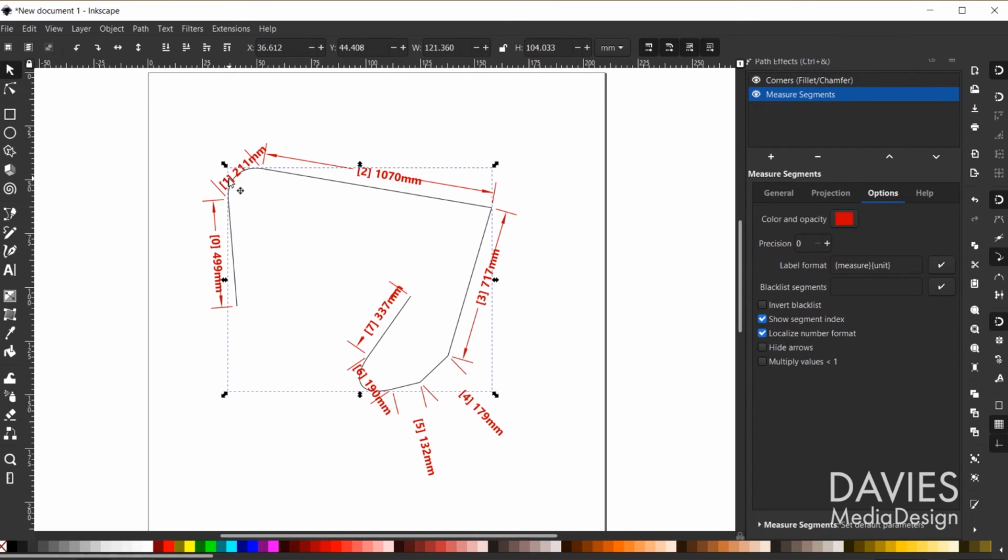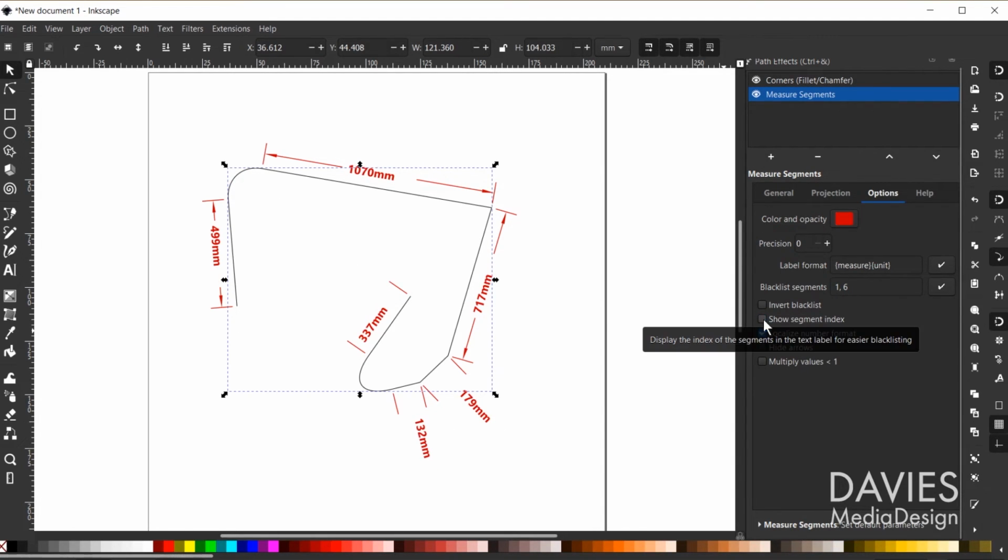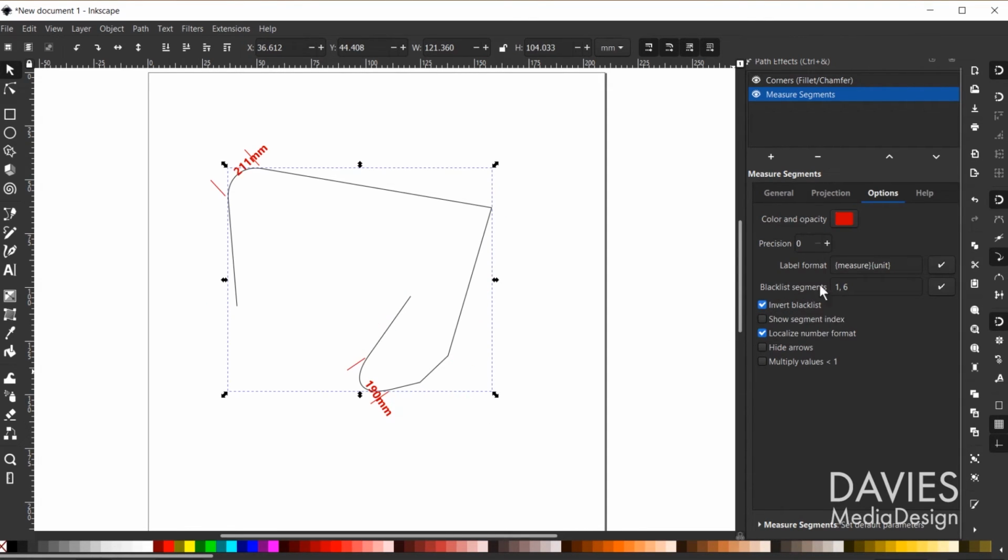So for example, let's say I thought it was a bit crowded at this corner and I wanted to hide those. I could type in 1 and 6. So come over here, type 1, 6, click the checkbox, and now those 2 labels will disappear. I can now get rid of the Show Segment Index, and that gets rid of that. If I wanted to invert it so that only those 2 corners display, just click this little checkbox, and that will invert our blacklisted segments.